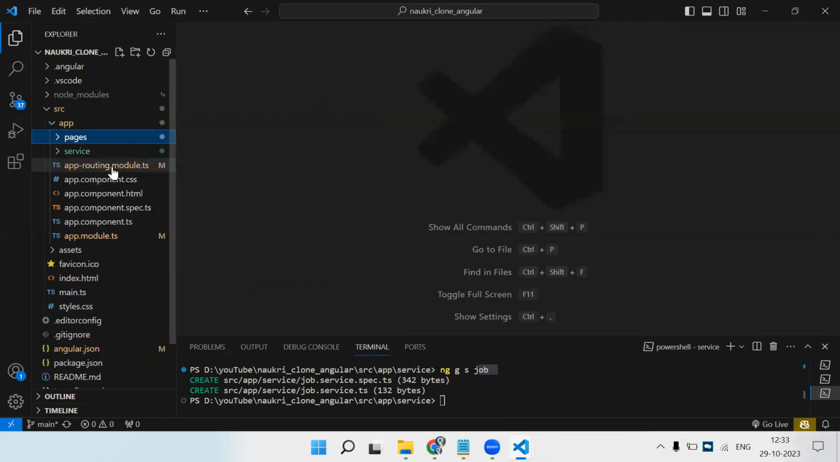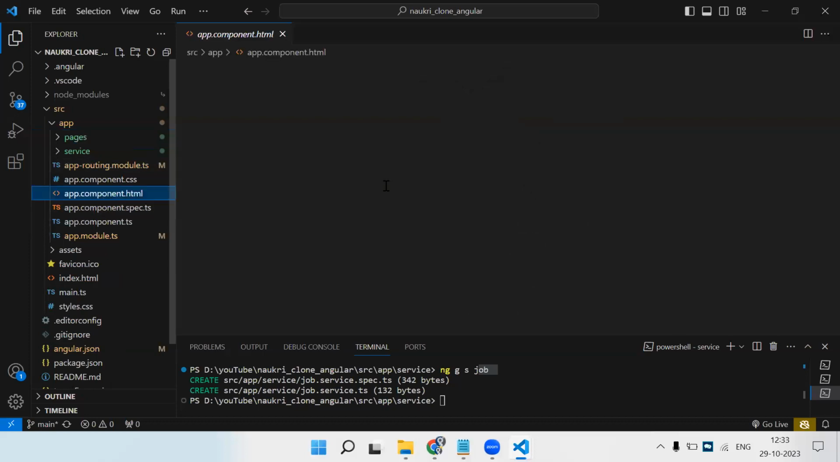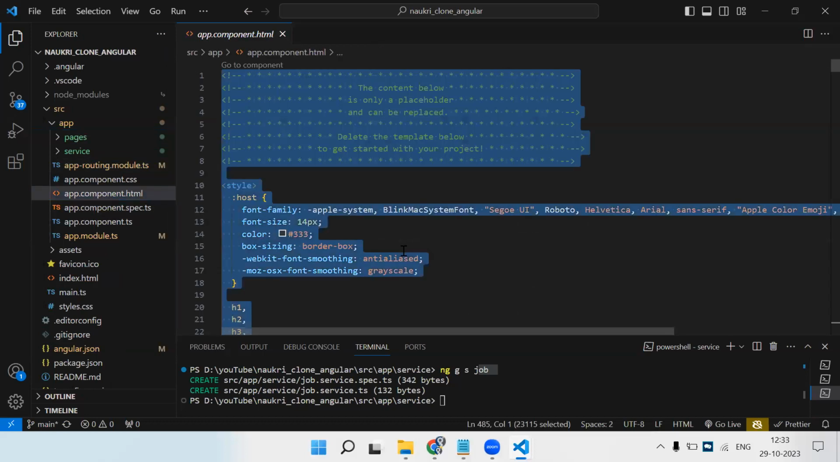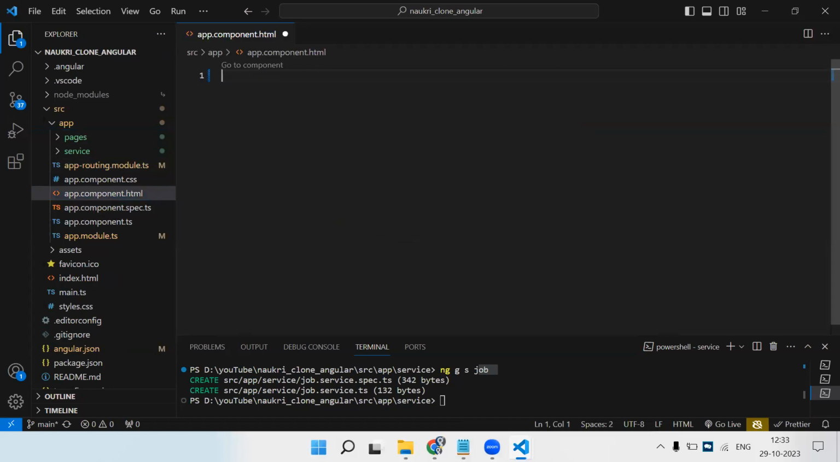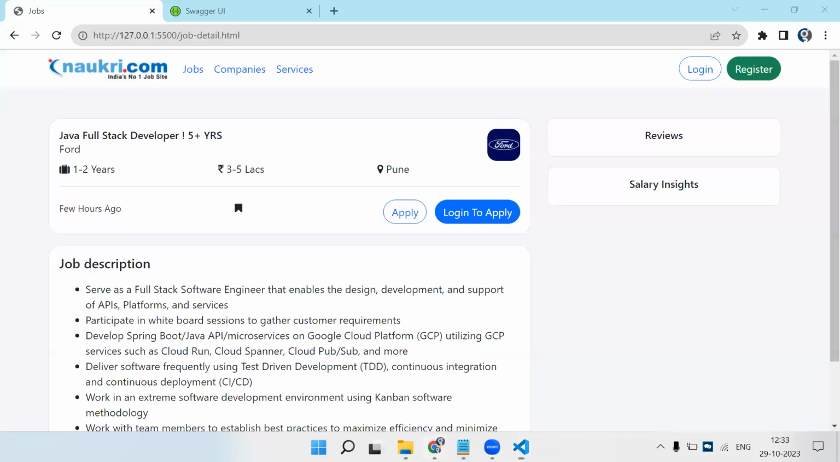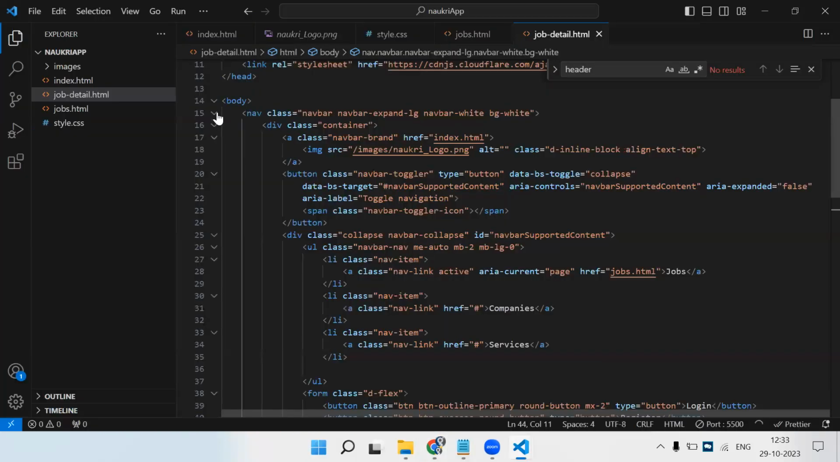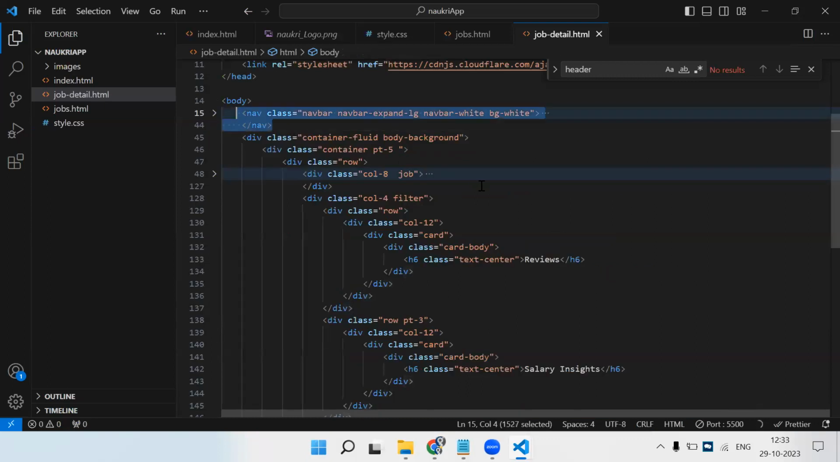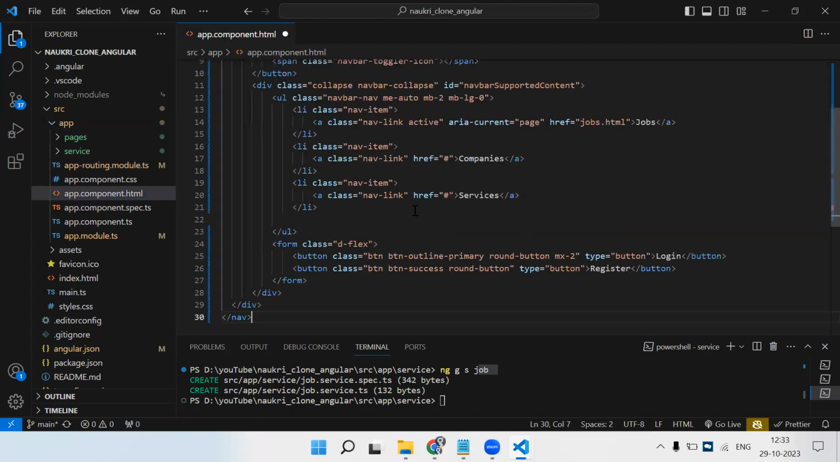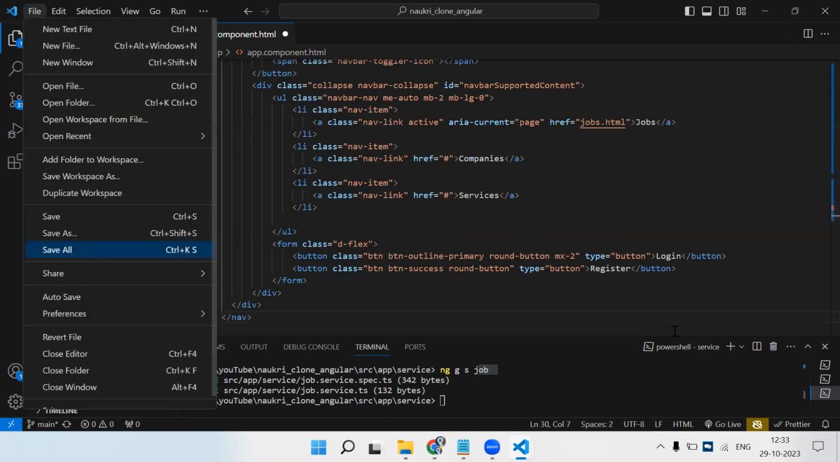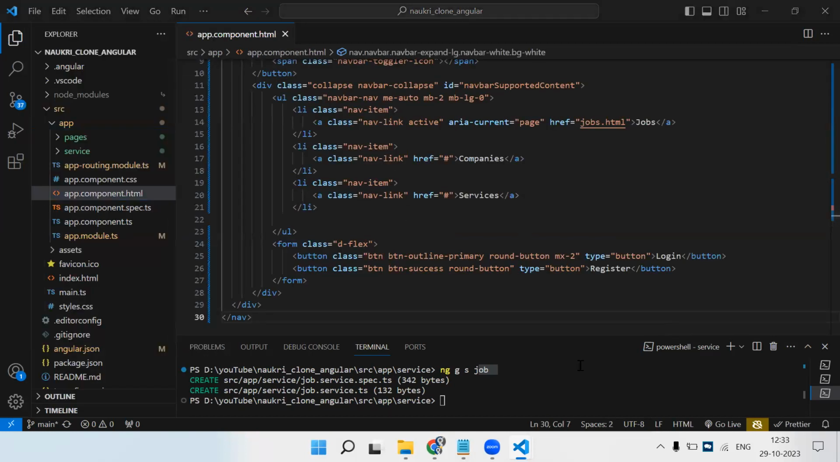Now, next thing is in our app component. This is the basic code we get. So here we are going to have a navbar. As I have shown you the template, this is my navbar template, right? So let's go here in HTML, this is a nav. I will copy it and paste it over here. Let's save.